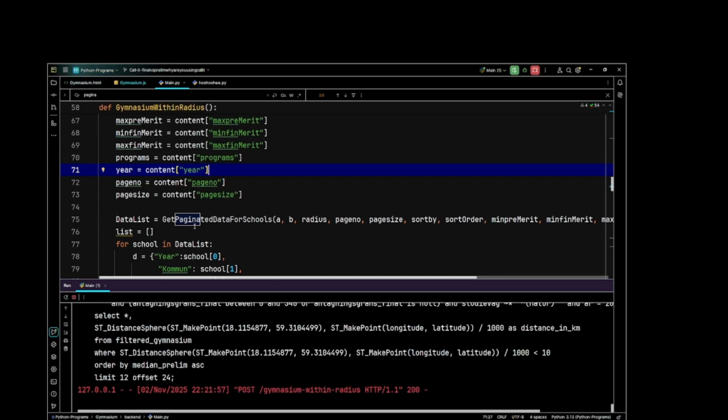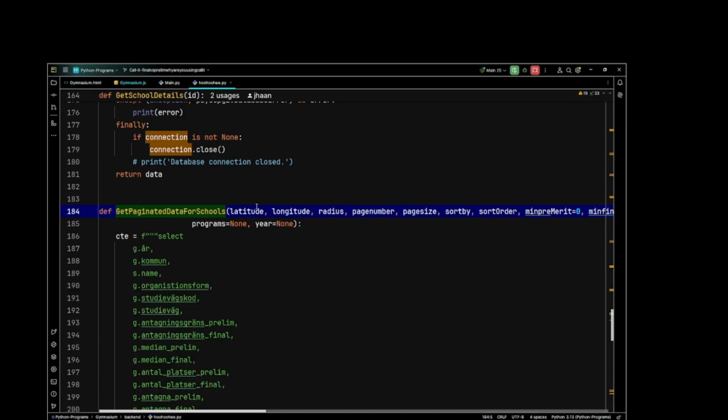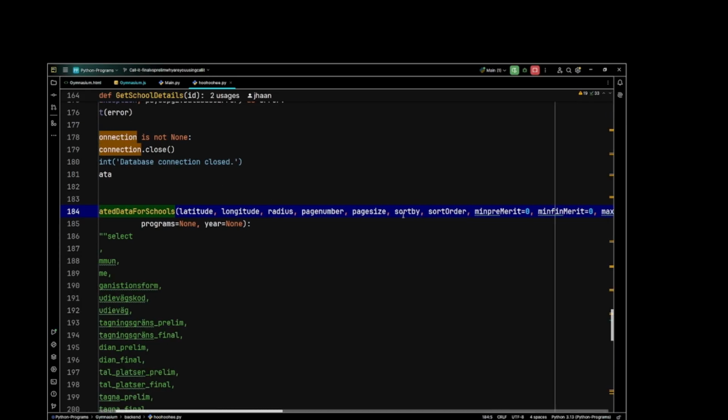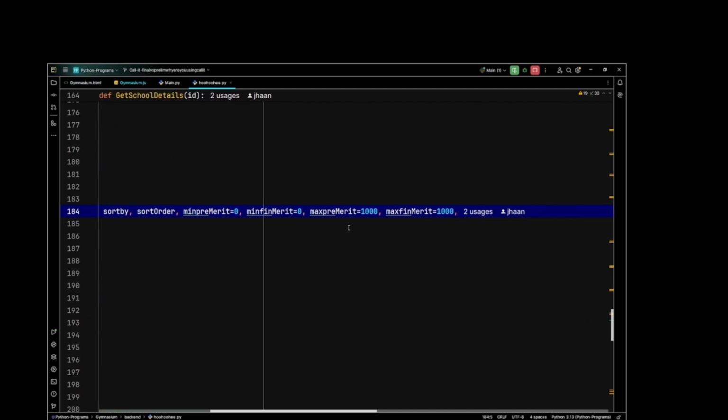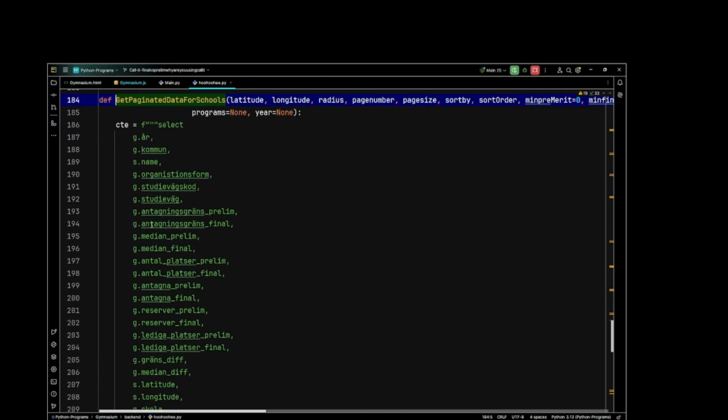So here we're using get paginated data for schools, but first we're going to be looking at the function itself. It has all of these values like the latitude, longitude, radius, page number, because all of these are filters that are needed to first sort the whole list of schools. So then we select all of these.